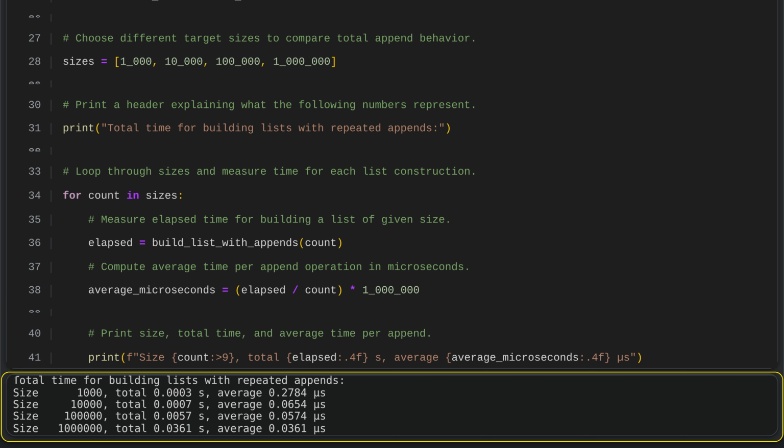This script illustrates amortized time complexity by timing how long it takes to build Python lists using repeated append operations. It creates lists ranging from 1,000 to 1,000,000 elements, measures the total time to append simple integers, and then computes the average time per append in microseconds. The results show that even as the list size grows dramatically, the average time for each append stays very small. This demonstrates that Python's dynamic list resizing makes append operations efficient on average, even for large lists.